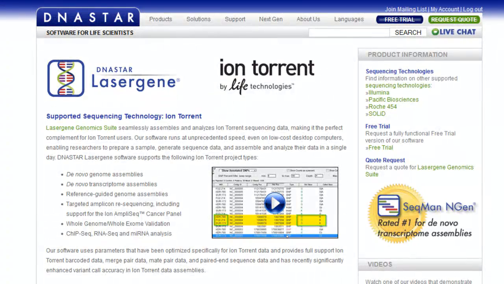At the end of the day, DNASTAR offers a full suite of software and support to not only assemble, scaffold, and analyze Ion Torrent mate pair data, but also to provide downstream options to close genomes.